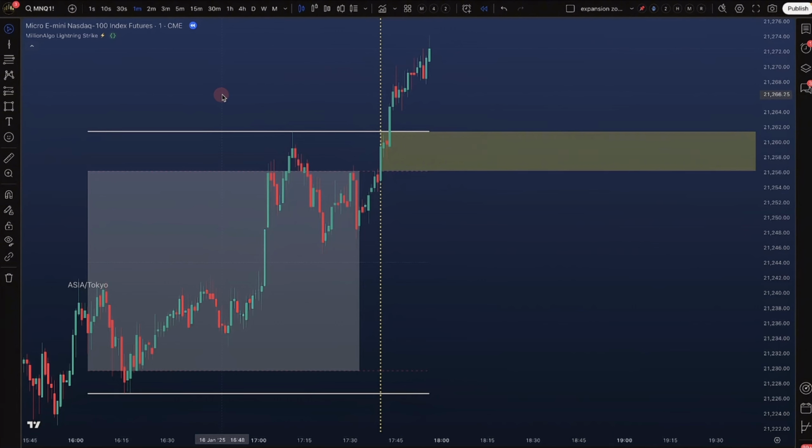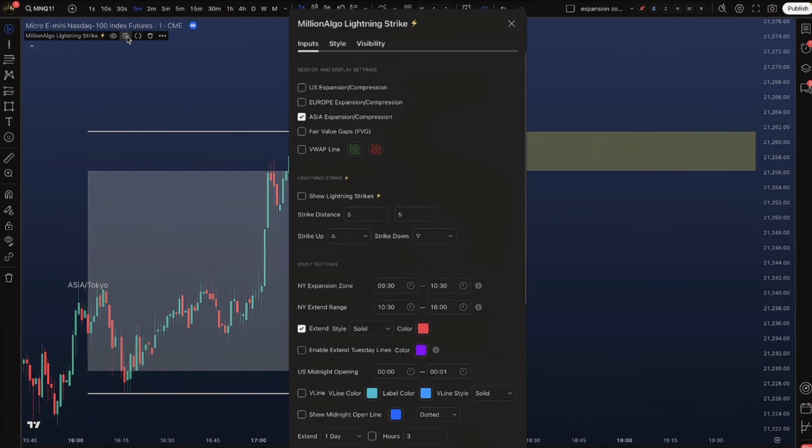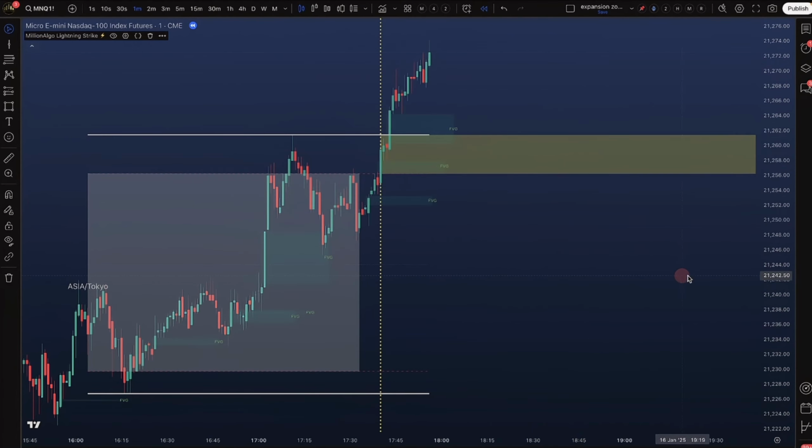If you find identifying FVGs manually hard and overwhelming, don't worry. Simply go to the indicator settings and tick the box for fair value gap. The indicator will automatically detect and plot these gaps for you.